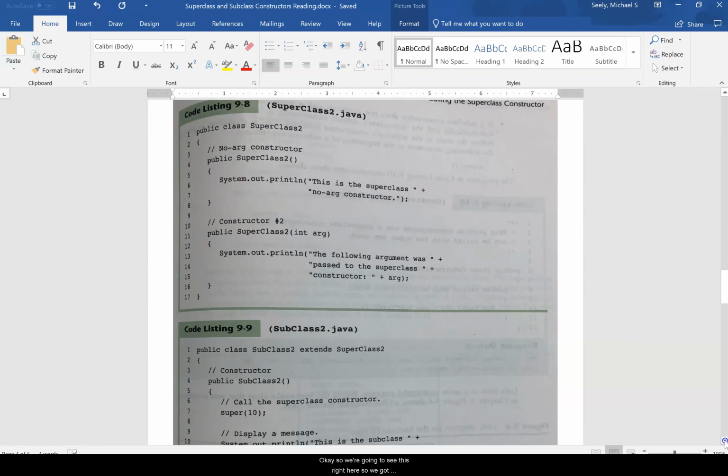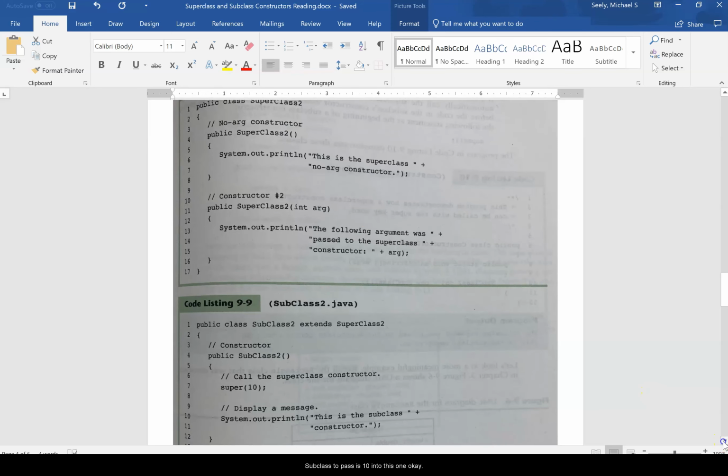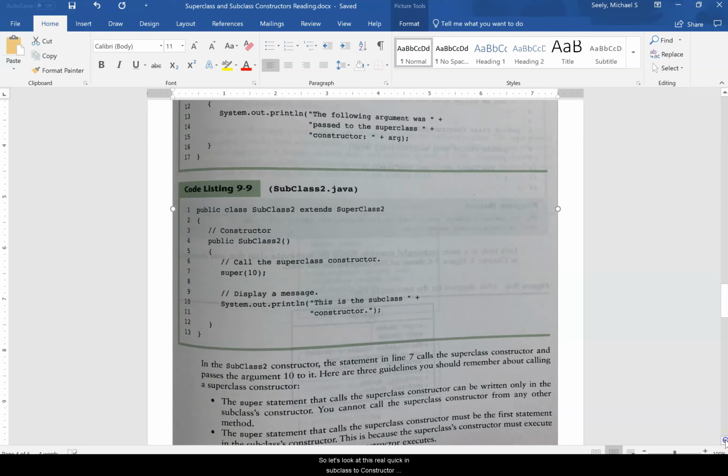Okay, so we're going to see this right here. We've got superclass 2. We've got a no-arg constructor. This is the superclass, no args, and then we've got one that accepts an integer argument. Subclass 2 passes 10 into this one. So let's look at this real quick.